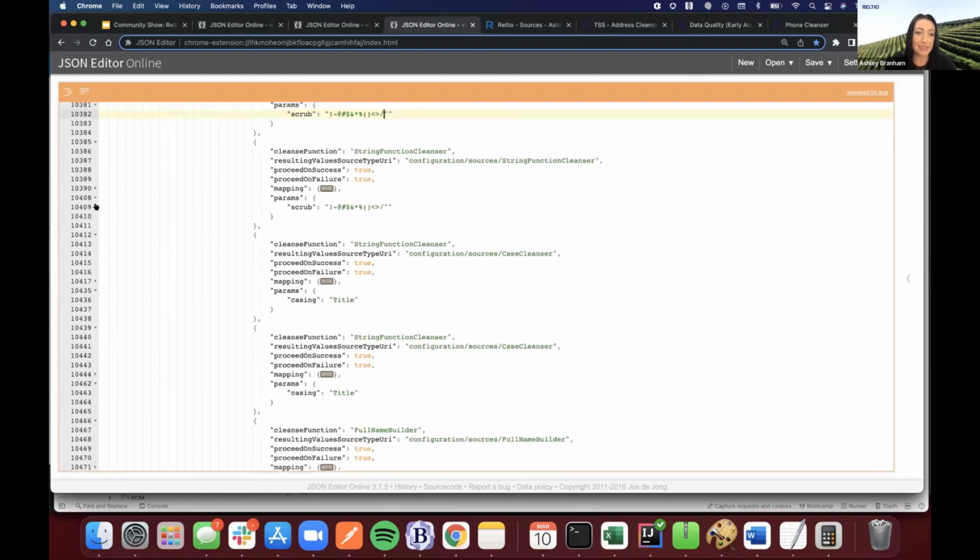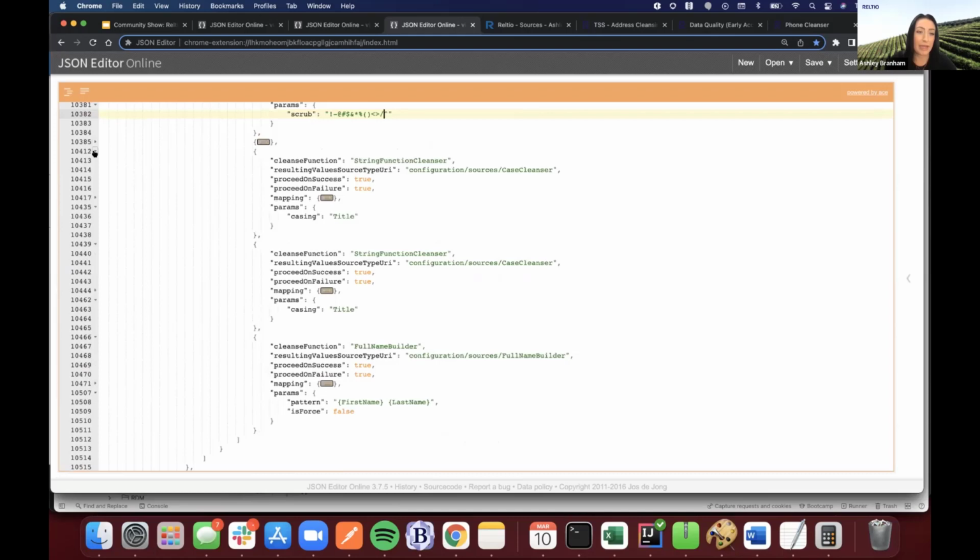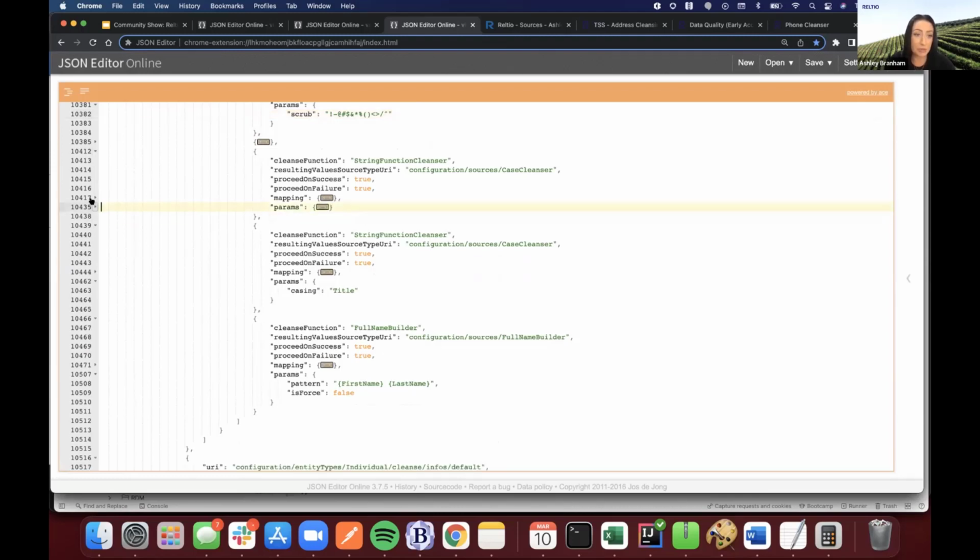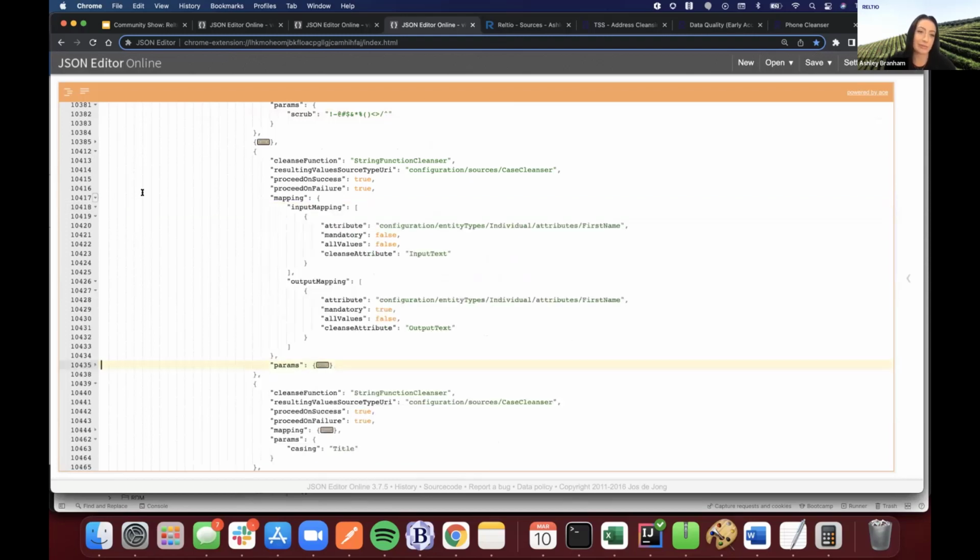I'm going to repeat that same process for the middle name and last name. So that way I've got a clean first name, clean last name. After it's been cleaned, I'm then going to go through and give it title casing. So that way I'm taking the pretty version and making it even prettier. Same format, different parameters, still chained together.